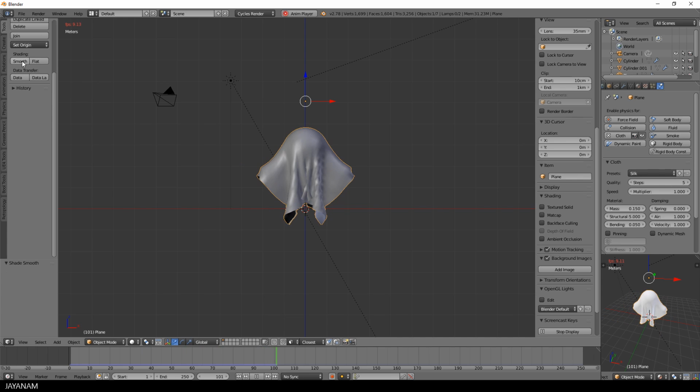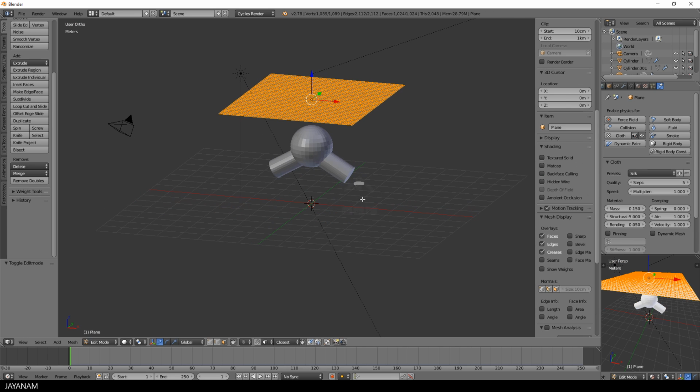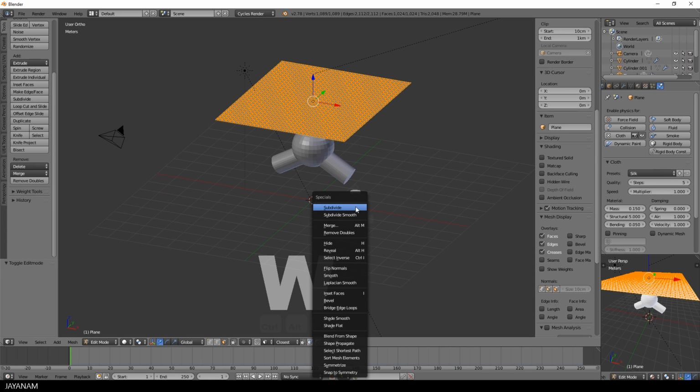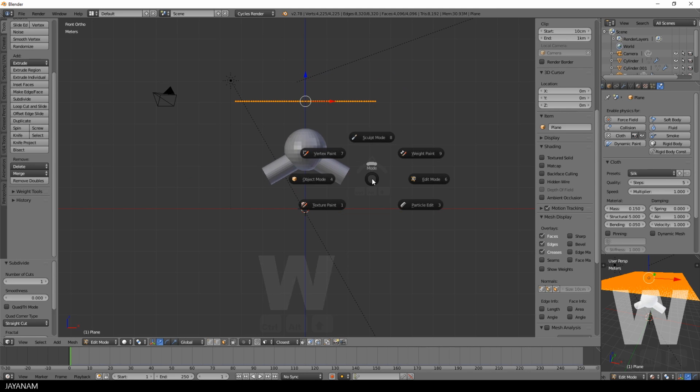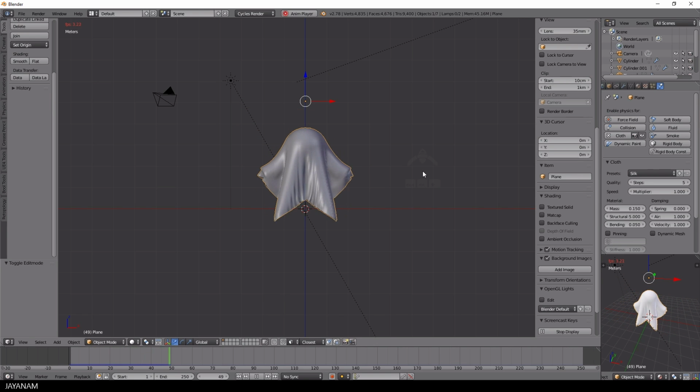And this already looks quite nice, but I think I have to subdivide one more time to get even more details for the ghost model. So I'm moving backwards in the timeline and then again switch to edit mode and press W and subdivide one more time. Then Alt A to start the simulation and look at this.